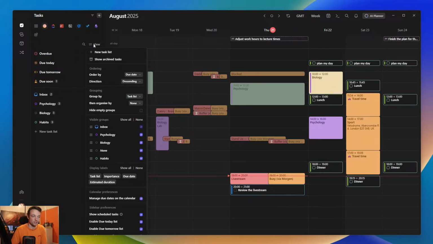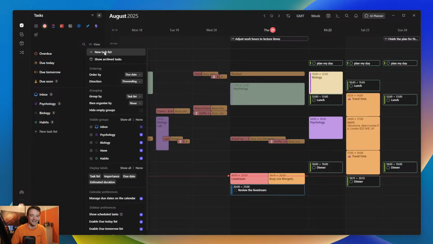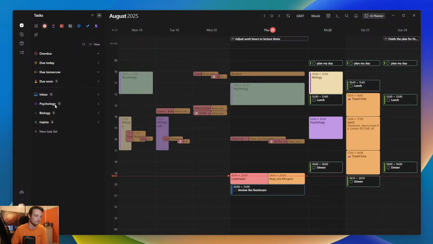Inside of Morgen, when I click into the view settings, I'm grouping by task list. It's something I've created inside of Morgen. I can create a new task list by clicking the button at the bottom here, or I can go to view and then add new task list. You can't create a new task list in any external task integrations. You also can't create tasks in Morgen to those task integrations. Morgen brings them in and then you can schedule them and complete them from Morgen.